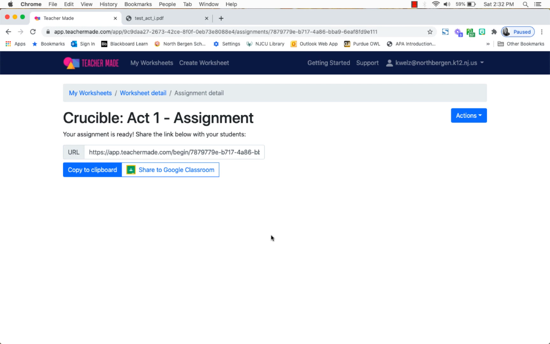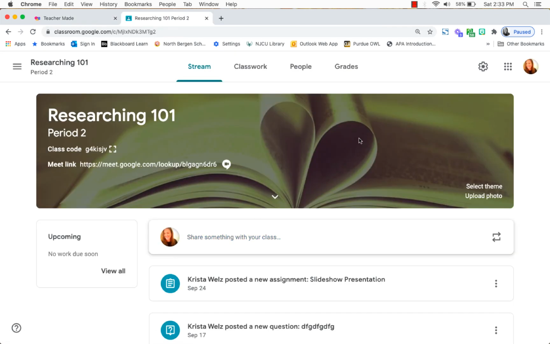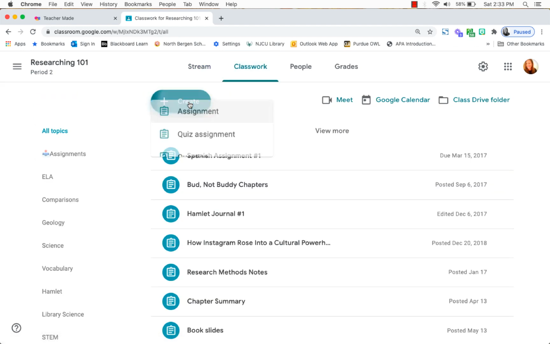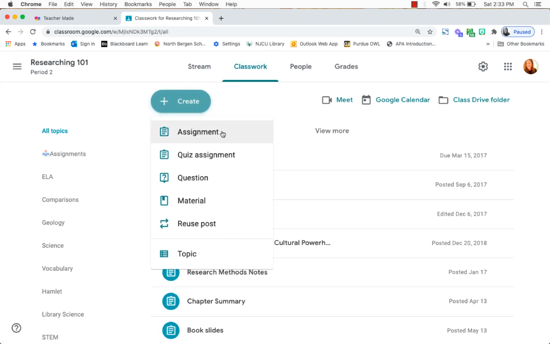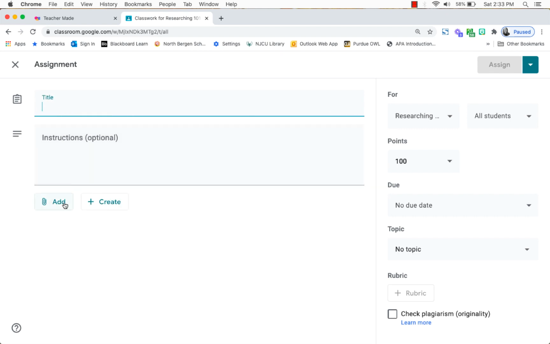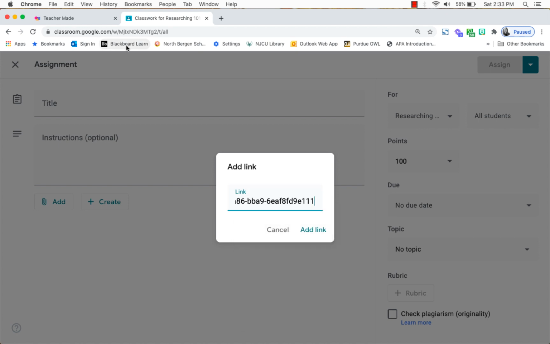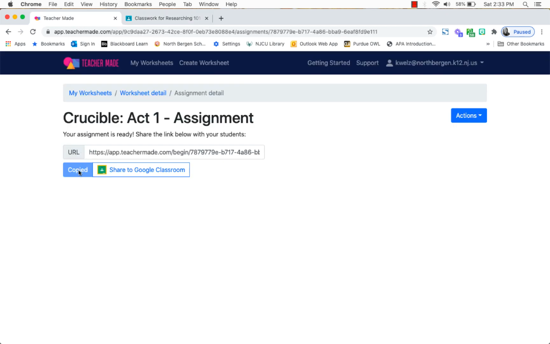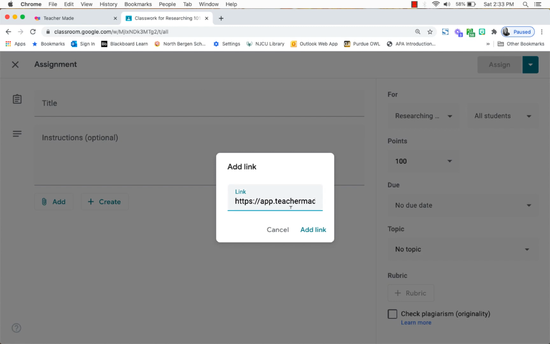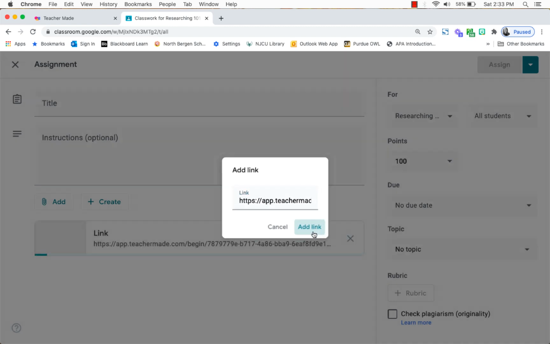So what I like to do is I actually like to choose Copy to Clipboard because I like full control of my Google Classroom. Okay, so now I am in my Google Classroom. I'm going to choose Classwork, choose Create, Assignment. And I'm going to choose the Add button and click the link. And I'm going to paste in the link that I just copied from over here. So I just copied it and I right-clicked and pasted the link. I'm going to click Add Link.